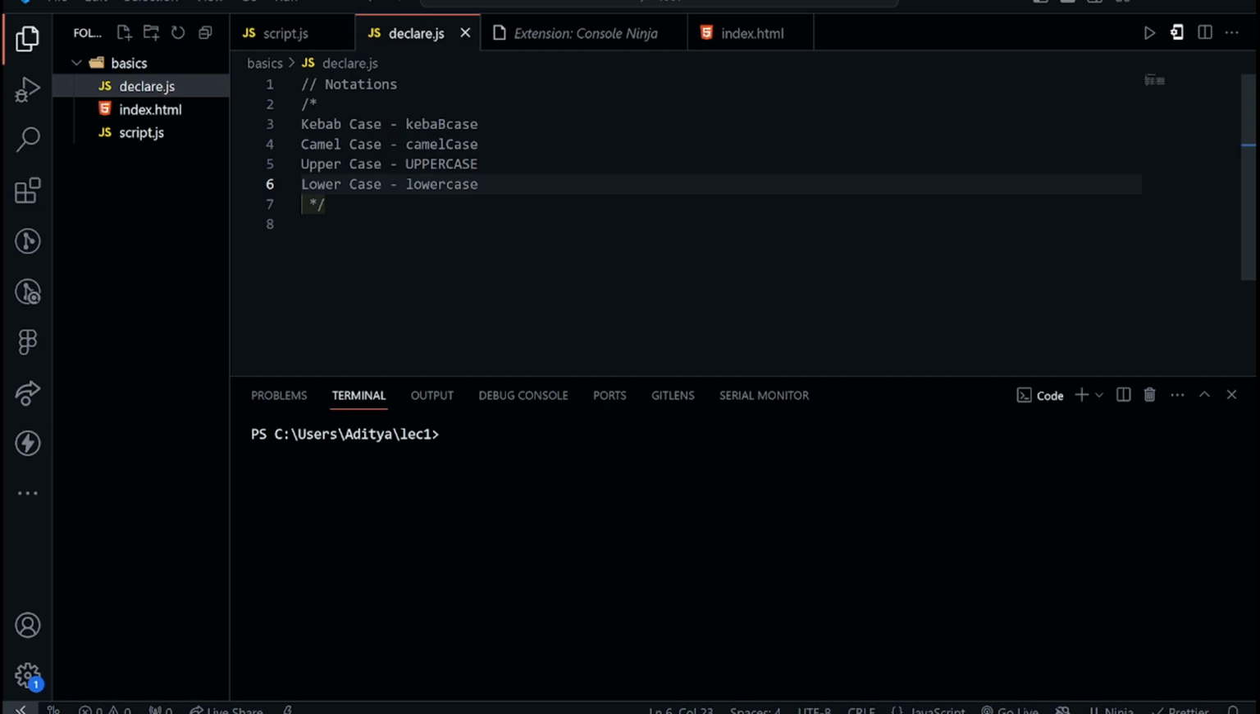That's it. These are some types of notation which we are going to use in future lectures. Mostly I'm going to use camel case, which suits me best.